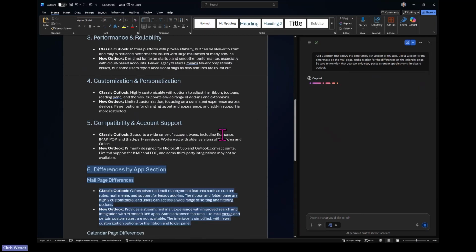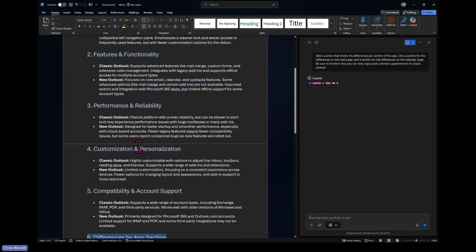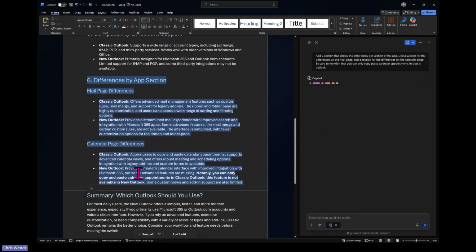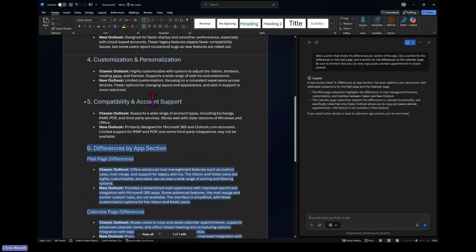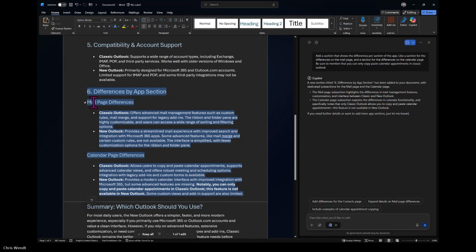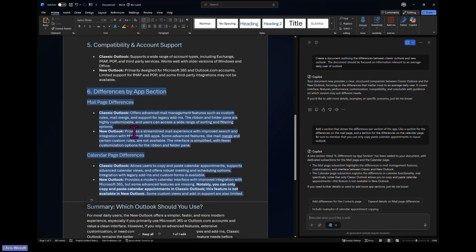What you're seeing here on the left, most of this is staying the same, but this is directly working inside of this Word document. It chose where to add it. Here it had sections 1 through 5. It added section 6 and added mail page difference, calendar page difference. And it put in more information about each of those.